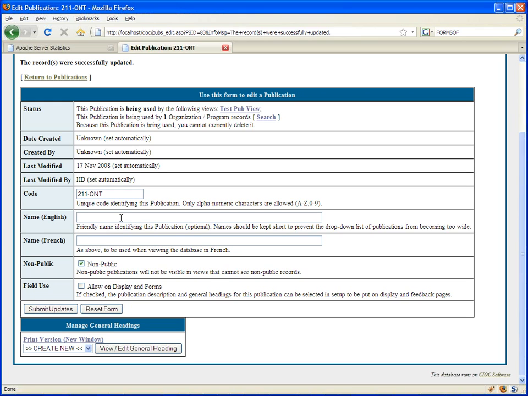When you are using publication codes for quick lists that are public, for example, you'll want to have a friendly name because the public would not understand what the code means. You can specify whether or not a particular publication is public or non-public. And again, that would apply, say, to the quick list, about which publications would be listed in that quick list if it was a non-public view. And you can specify whether or not this publication is allowed on display in forms.